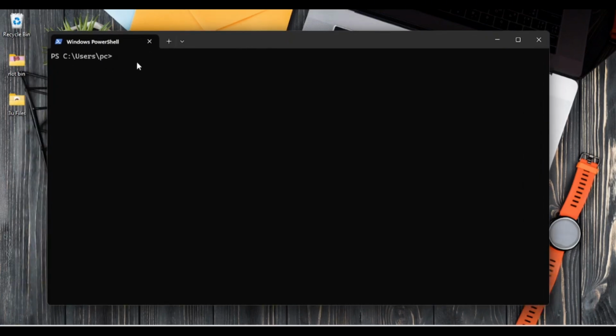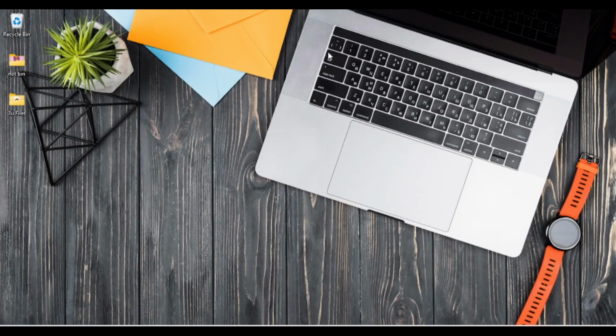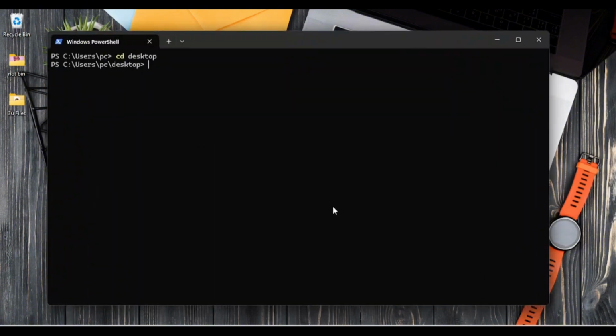Currently I'm in the PC directory and I just want to navigate to the desktop directory because I don't want to create anything inside the PC directory. So I type in cd desktop and it takes me to desktop. So this interface I'm showing you now is the desktop. So inside the desktop, that's where I want to create my new project.